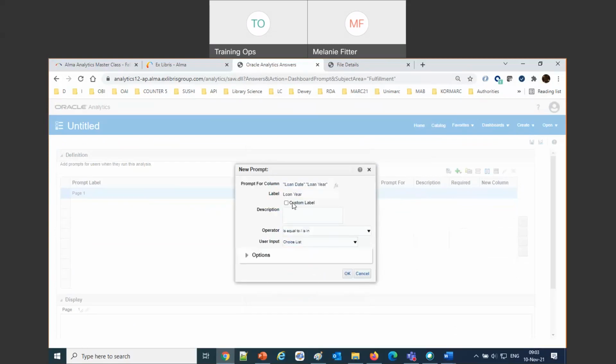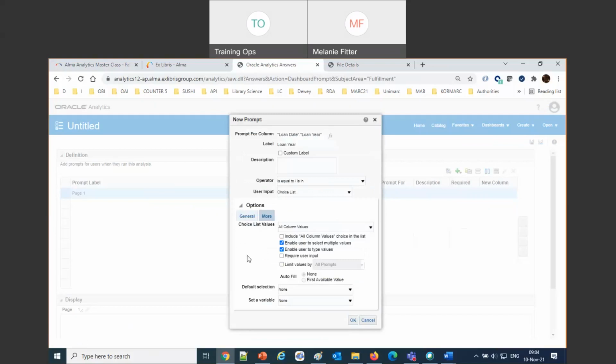Okay, and then there's various ways we can say is equal to, is greater than, is less than. The user input, do we want them to have a choice list, a text box, check boxes, radio buttons? We're going to leave it like the default for now. Then there's other options here that we can play around with if we want.